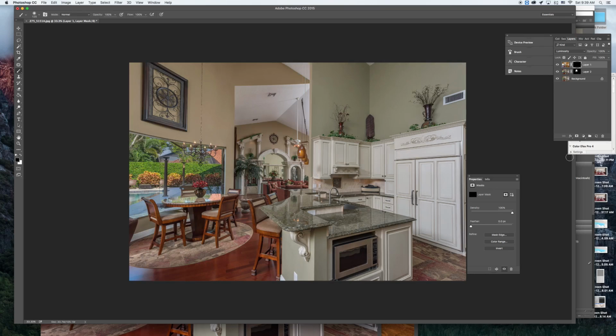We reverse the mask, Command-I. And change the flow to 4%.